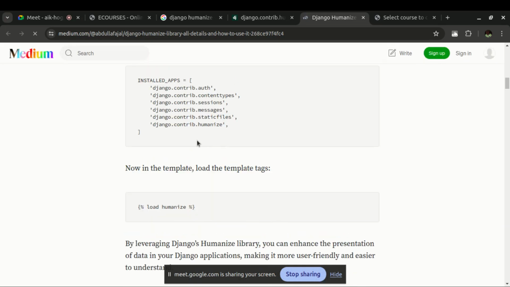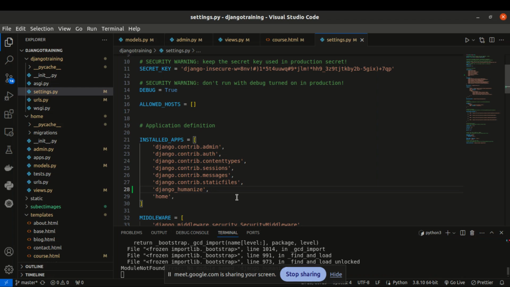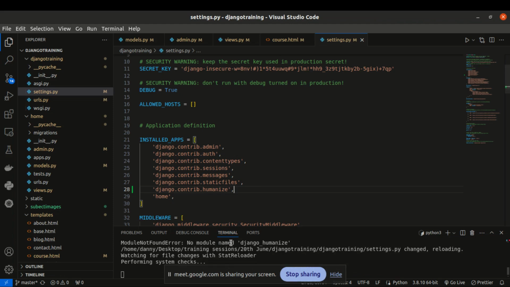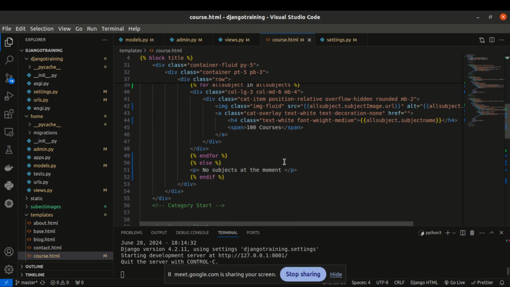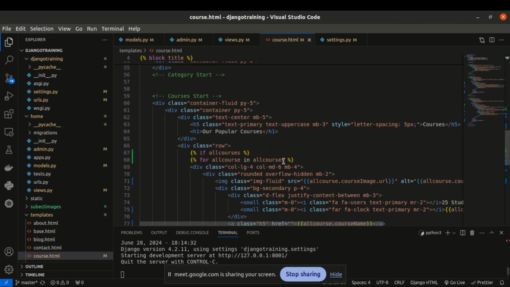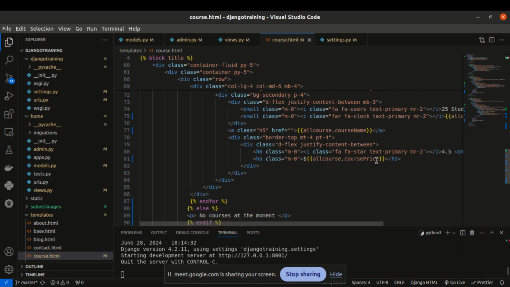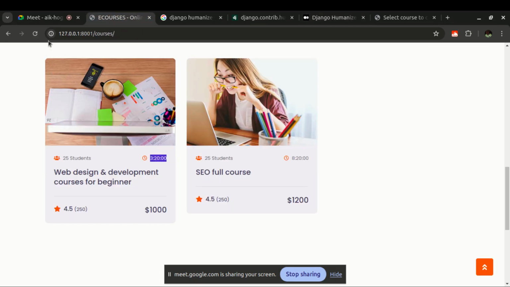Okay, so this is what I need to pass in to the installed apps section. Sorry for that, it has been a while since I used it. All right, so once we pass in that, it has loaded successfully. Then we need to come to where the price is. Then what we need to pass in is that filter. Then we have something we can add, intcomma. All right, let's try.